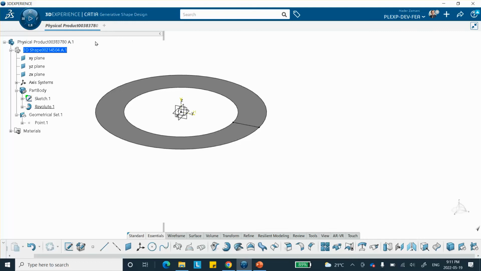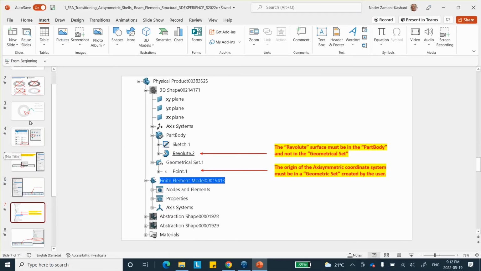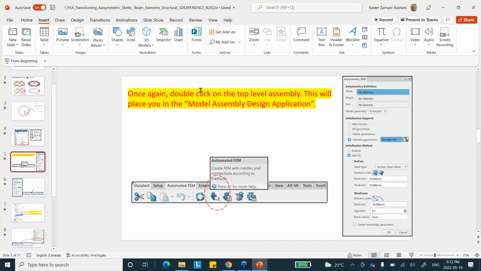Now, make sure you double click on the top level, this slide, double click. Notice that when you do that, you're going to be sent into this action bar, and there is automatic FEM here. So if you go to the slides, you see that. That's right. Once again, double click on the top level assembly. This will place you in the model assembly design application, and that's the guy that we want. This guy, which is called automatic FEM, automatic FEM.